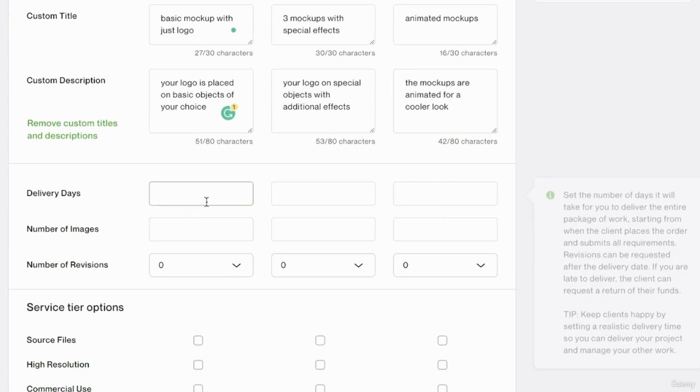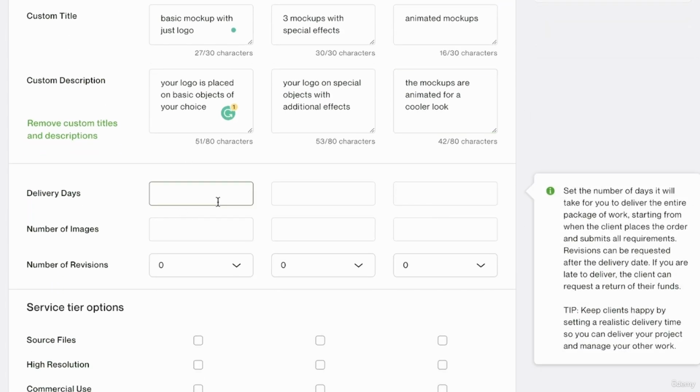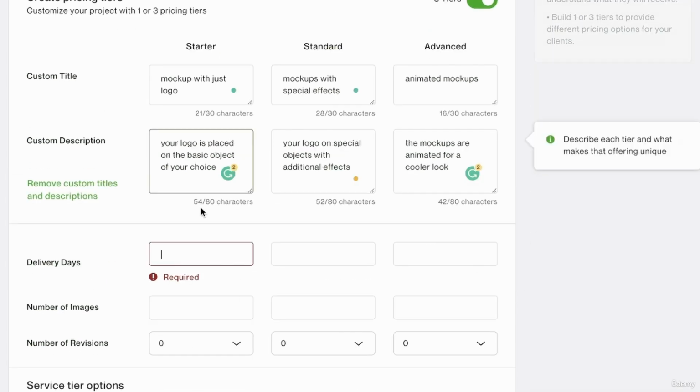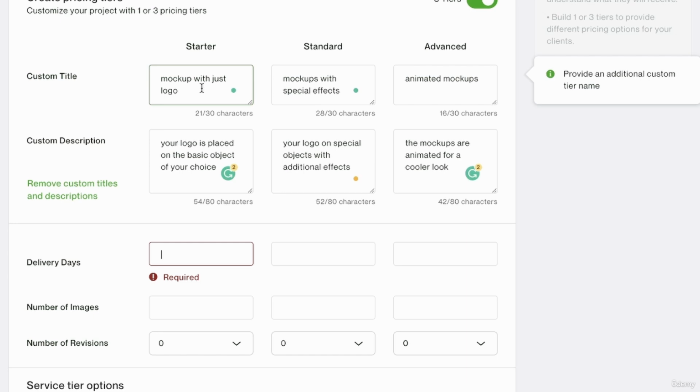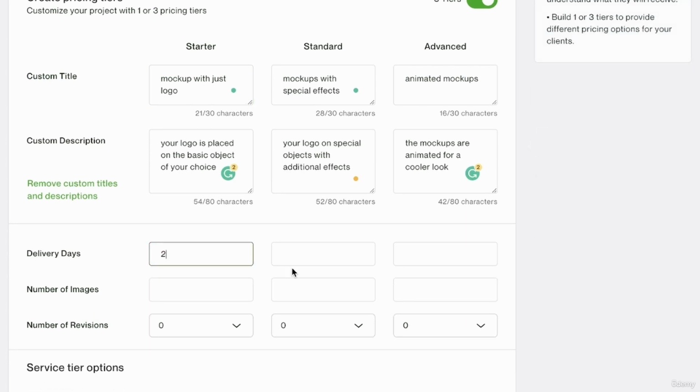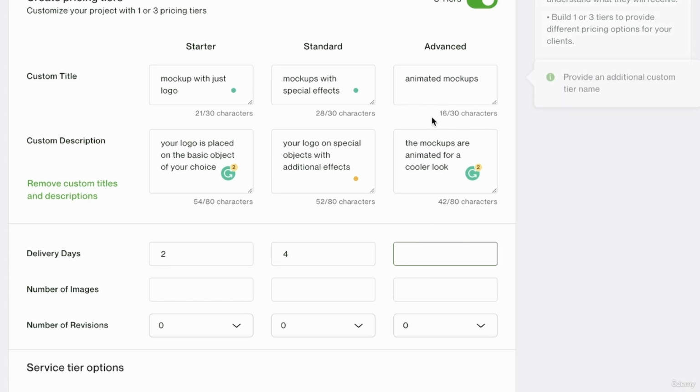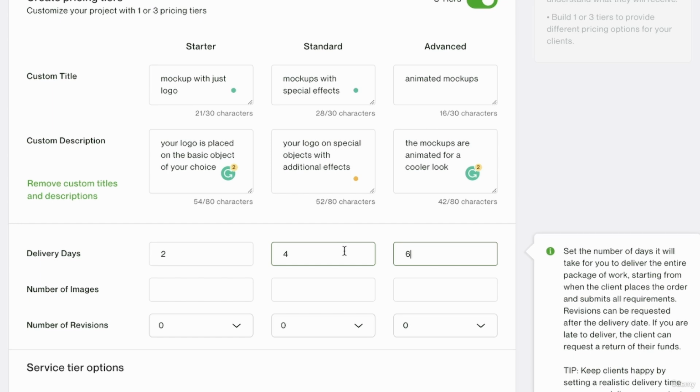Let's come down to delivery days. This is the number of days that it takes you to deliver this package. I will go for 2 days because this is just really simple. Standard, because it's additional effects, I'll make it 4. And animated will obviously take longer, so this one would be 6.